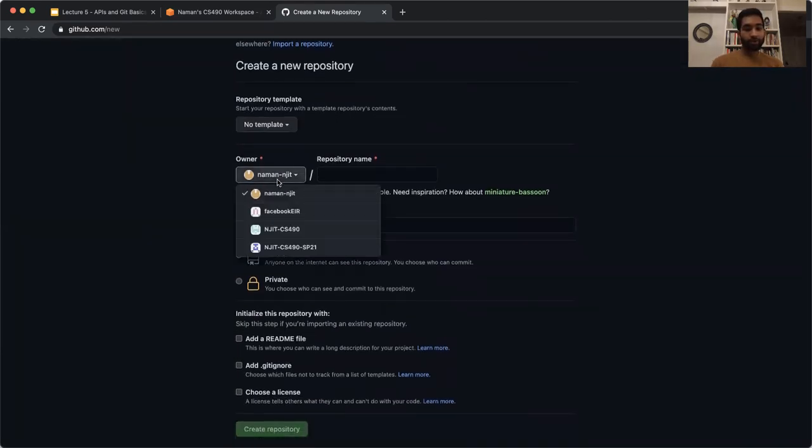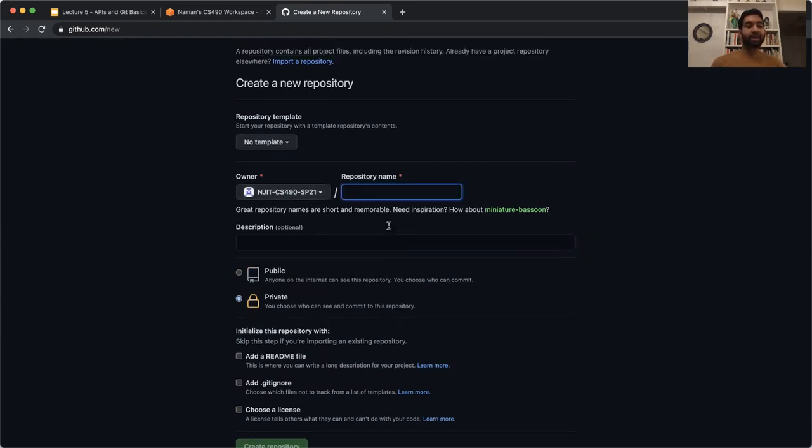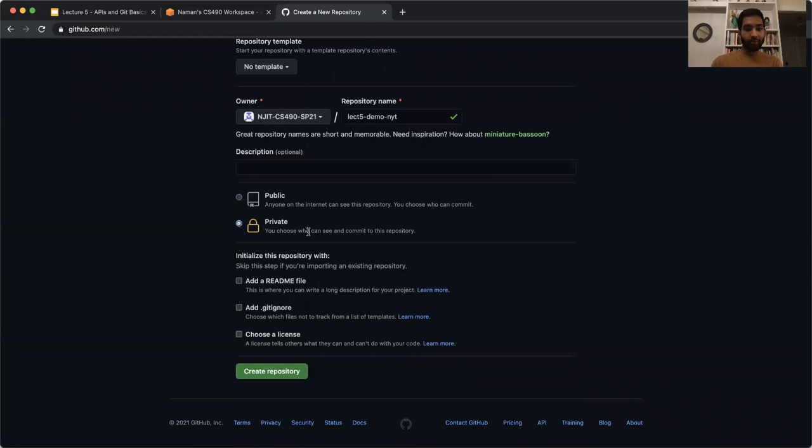For the owner, especially for a project, it's going to be important to say NJIT CS490 Spring 21, which is going to allow me and the TAs to access it and grade it. And then I'm going to say lect5 demo NYT. This is going to be the name of the repository. I'm going to keep it private for now. I'll probably make it public later. And then I'm going to skip all this initializing stuff for now. So just create this repository.